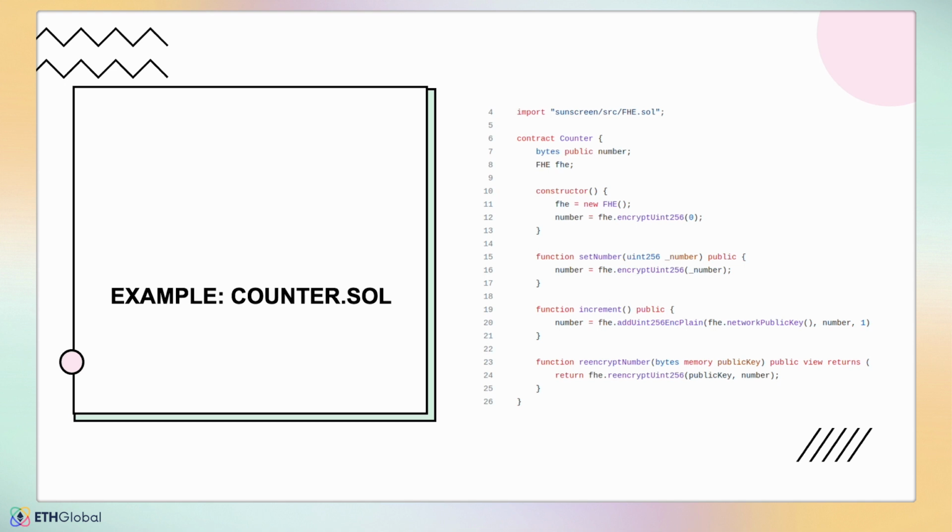One other thing to mention is that in Solidity, we represent our ciphertexts and public keys as byte arrays. This bytes type is just a dynamically sized byte array in Solidity. You can see this contract in our monorepo template.